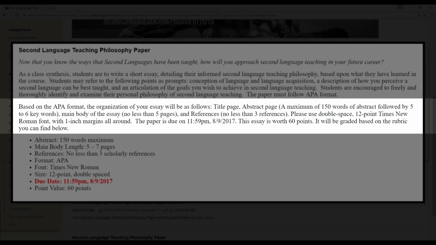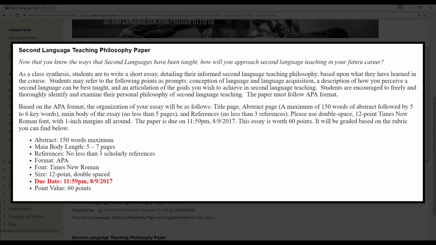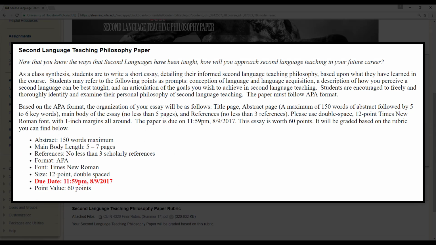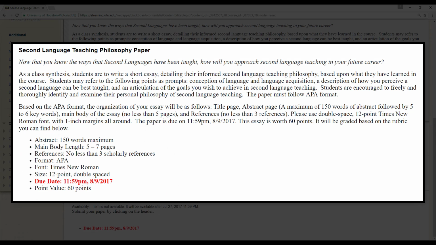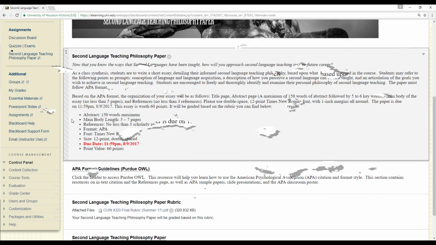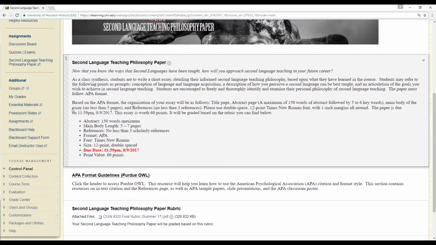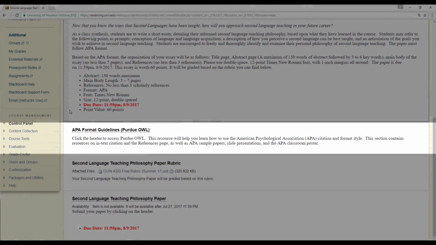The paper is due on August 9th, 2017 at midnight. This essay is worth 60 points, and it will be graded based on a rubric that you will see below. After that, if you look directly below, you'll see a number of bullet points. The purpose of these bullet points is to provide all the pertinent information you need about this paper in one little location. So after you read the instructions, when you need to come back and look at what you need to do to fulfill the requirements, you can just look at these bullet points right here and figure it out.